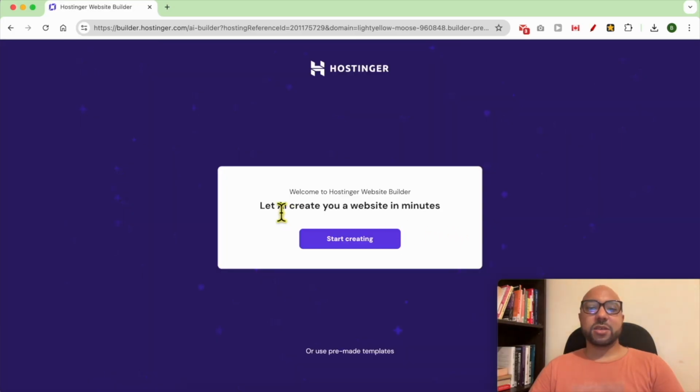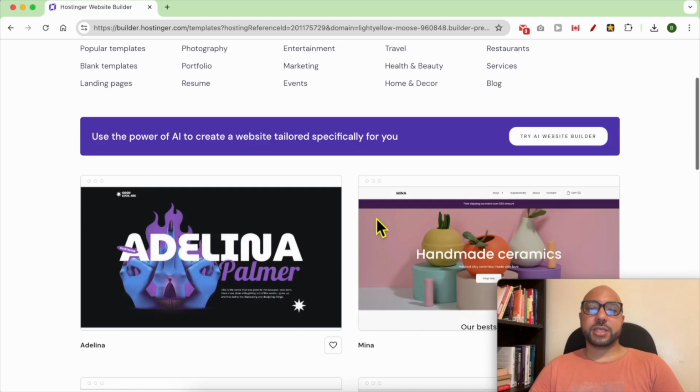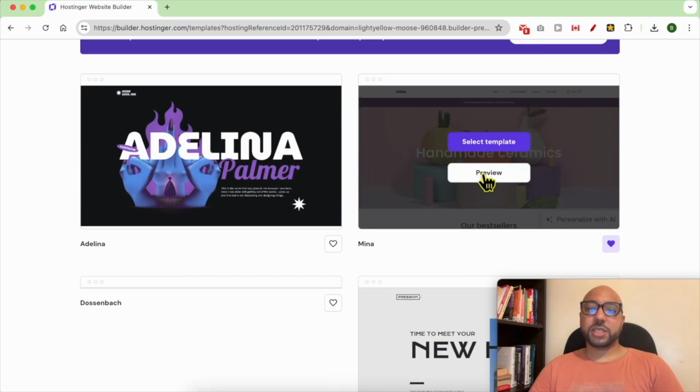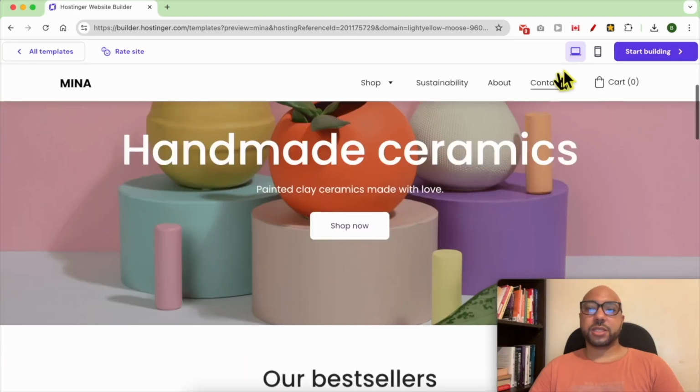In this step, instead of going with AI, click on Use pre-made templates from the bottom. These are the templates categories. To preview a template, just click on Preview on your preferred template. You can see it on desktop and also mobile.